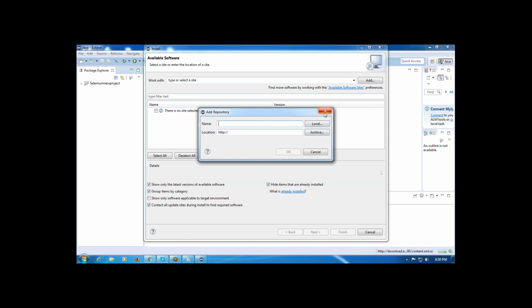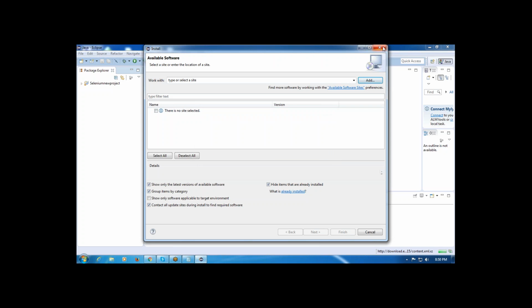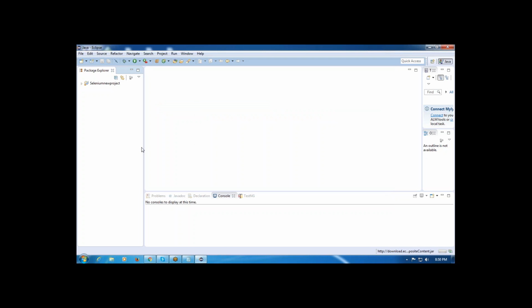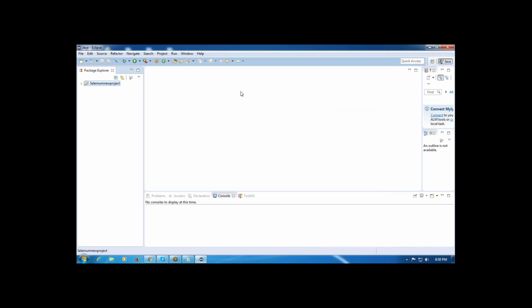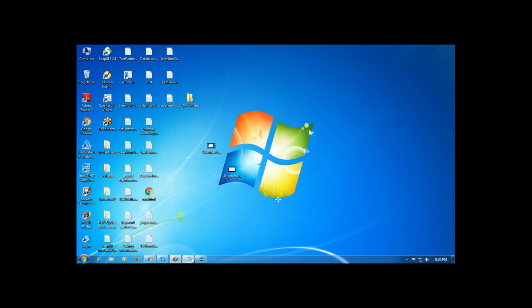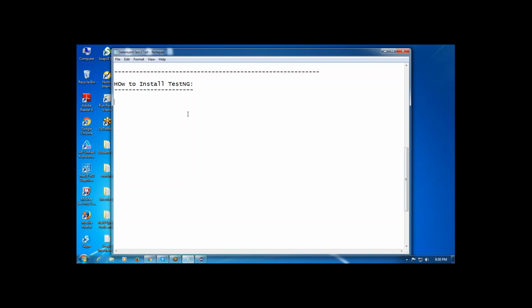Then I can explain the navigation. It's a very easy process. I'm explaining the navigation, though it's already installed in my system. Right click to verify whether it is installed or not. Here it is displaying Testng. Okay, I'll just explain the navigation.